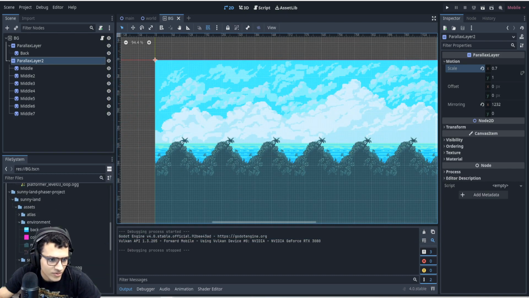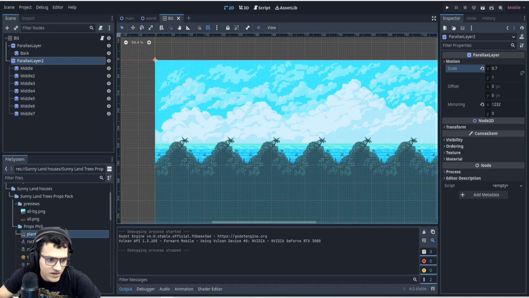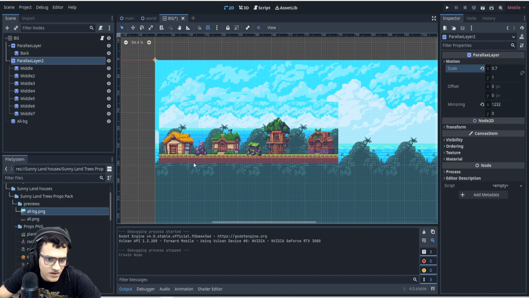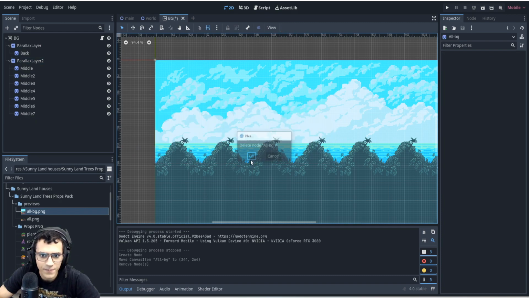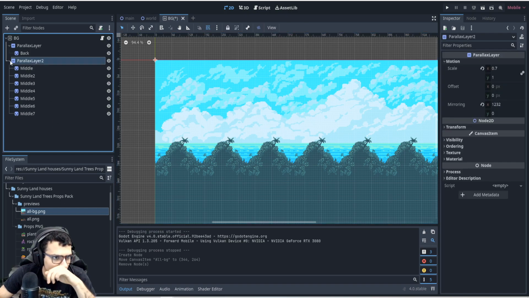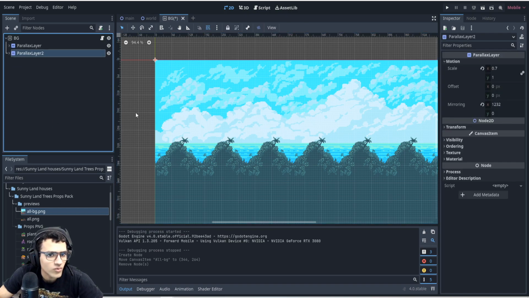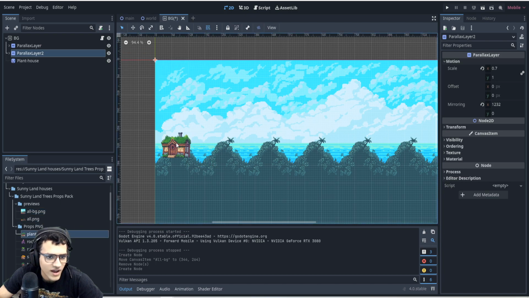And lastly, what we can maybe do is look to add something else. We could maybe add plants. What is this? We could add this, but we're not going to. We're just going to delete that. But you guys got the idea. You can add whatever you want to the background. We can maybe add a house here.